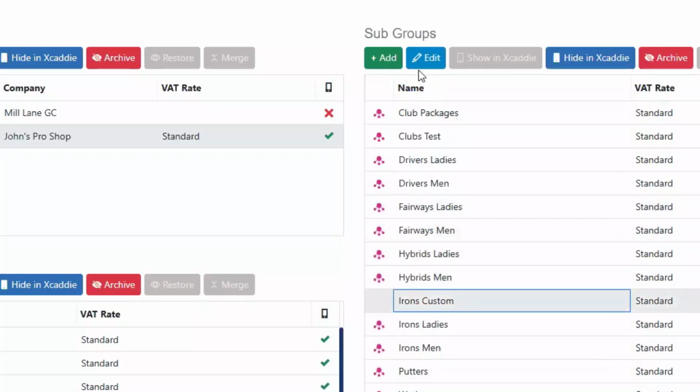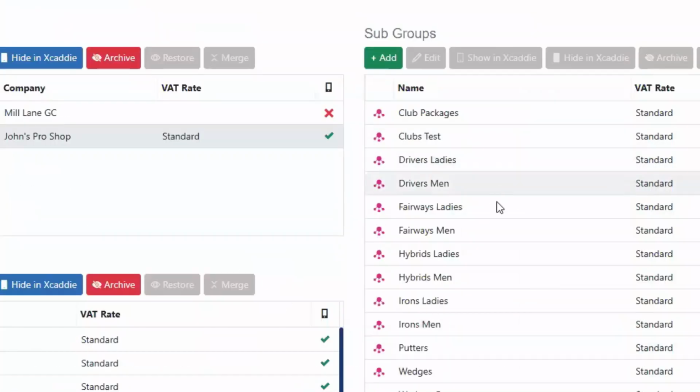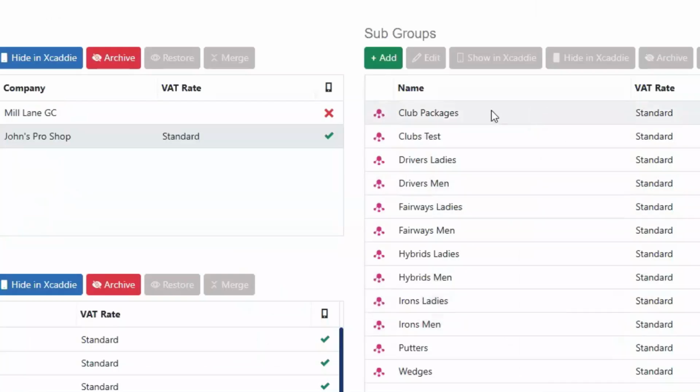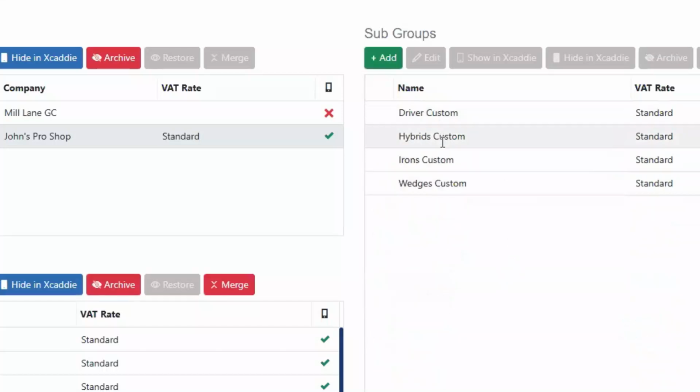I'm going to do the same for irons. And I'm just going to double check and see if we've got any more. We've got wedges custom as well. So really, really quick, really easy to do. So if we notice now, all of the clubs here, the custom ones are moved out. So if we go into the custom fit product group, we'll now see all the different categories. So the benefit there now is if I'm doing a stock take for custom fit, all of the products I'm expecting to find are in the right place. This will really save you a lot of time when it comes to stock taking.